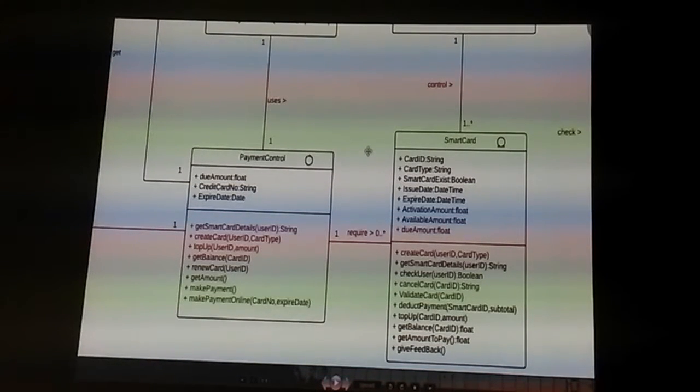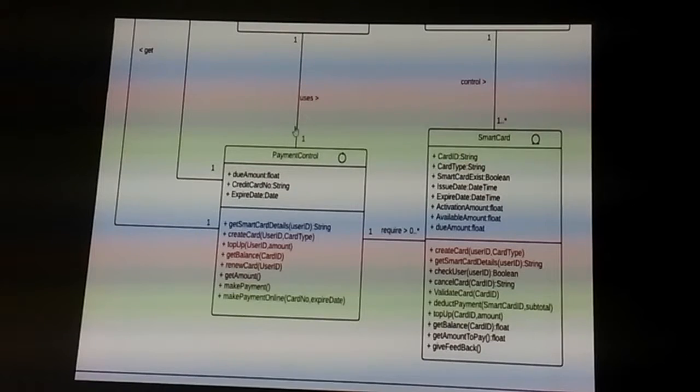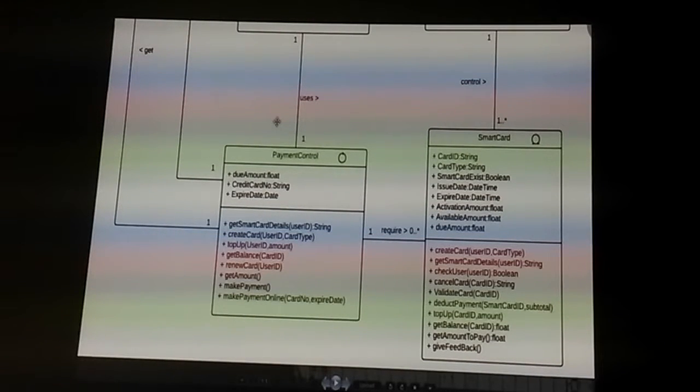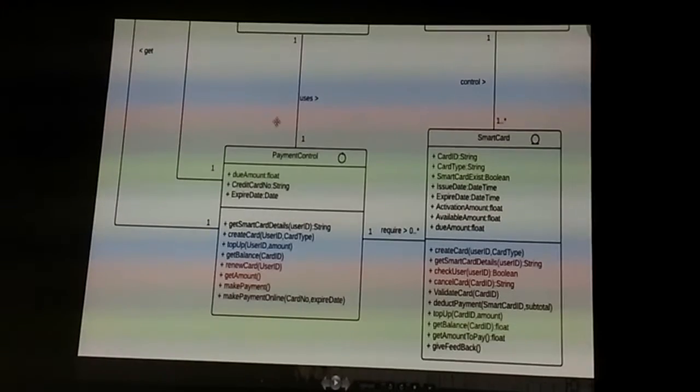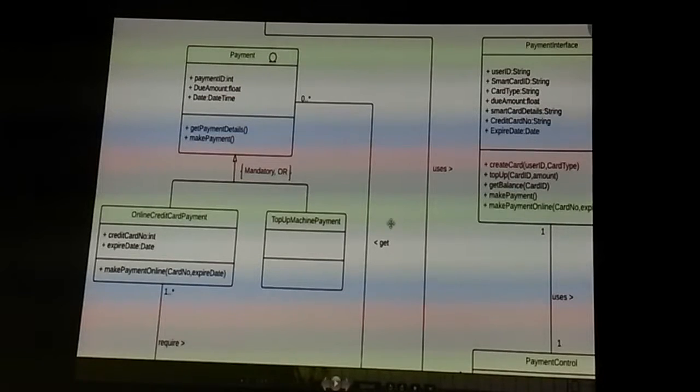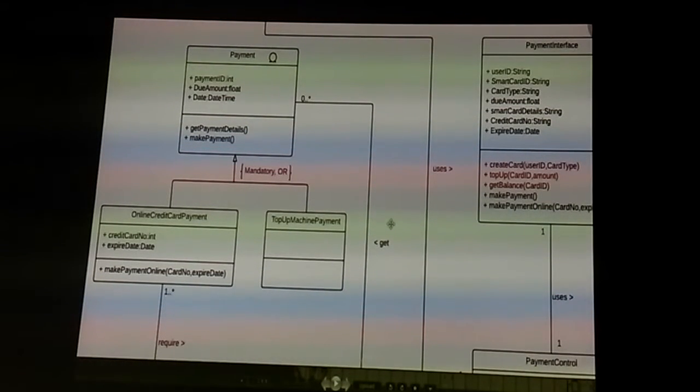We have another control class called the payment control class. It acts as a mediator between the boundary and entity classes. It contains the logic necessary to handle the payment details of the passenger. The payment entity class handles the payment details of the passenger. It is divided into two main subclasses called online credit card payment and top-up machine payment.